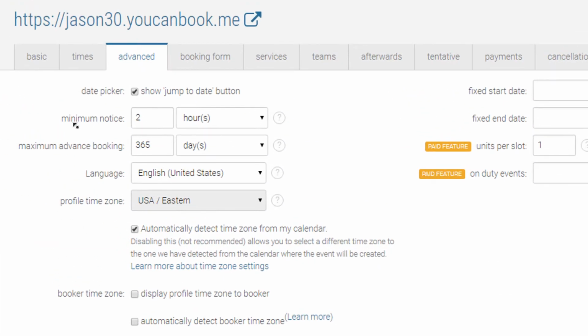You can require a minimum amount of notice, like 2 hours or a certain number of days that people need to book in advance, and then a maximum advanced booking, so that people can't book too far in advance. There's some language and time profile options.